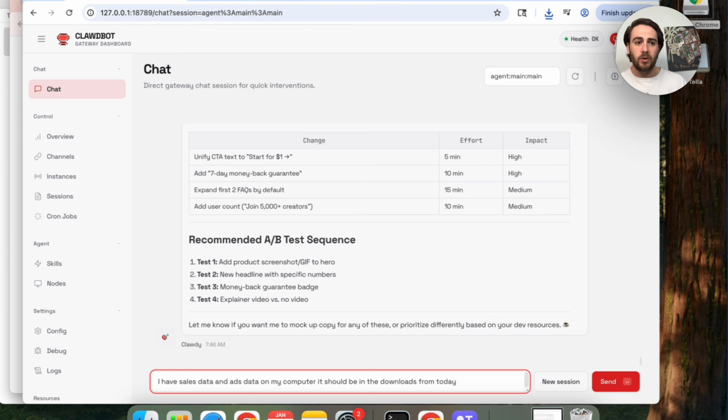Now, obviously, if you didn't have it on your computer, you could tell it, hey, it's in the drive, or hey, you could go here to get this. And guess what? We could have this run an analysis. And I'm going to say, please run an analysis on it and recommend changes to increase revenue and profitability.